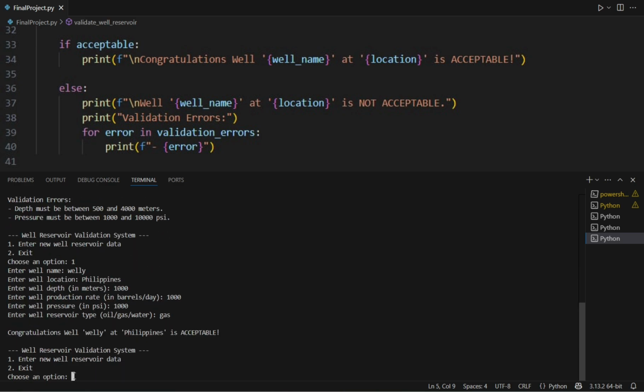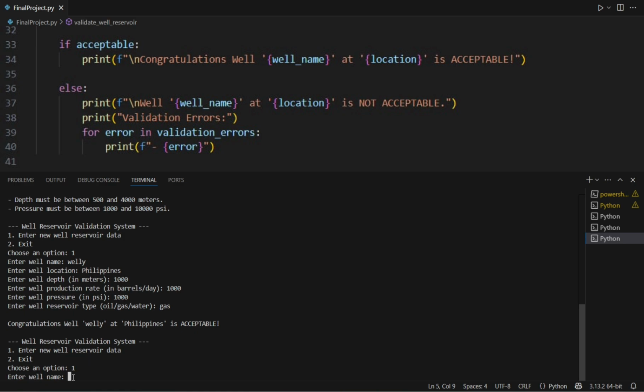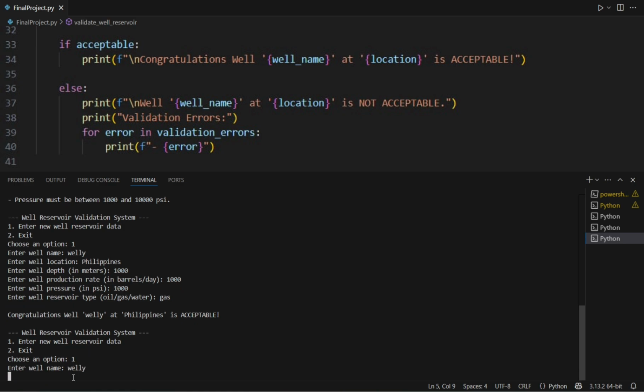The system will then ask the users to input the reservoir type, whether it is oil, gas, or water. But if the input of the user is not within the given options, then the program will print invalid reservoir type. Please enter oil, gas, or water. Then the system will return to the first program.